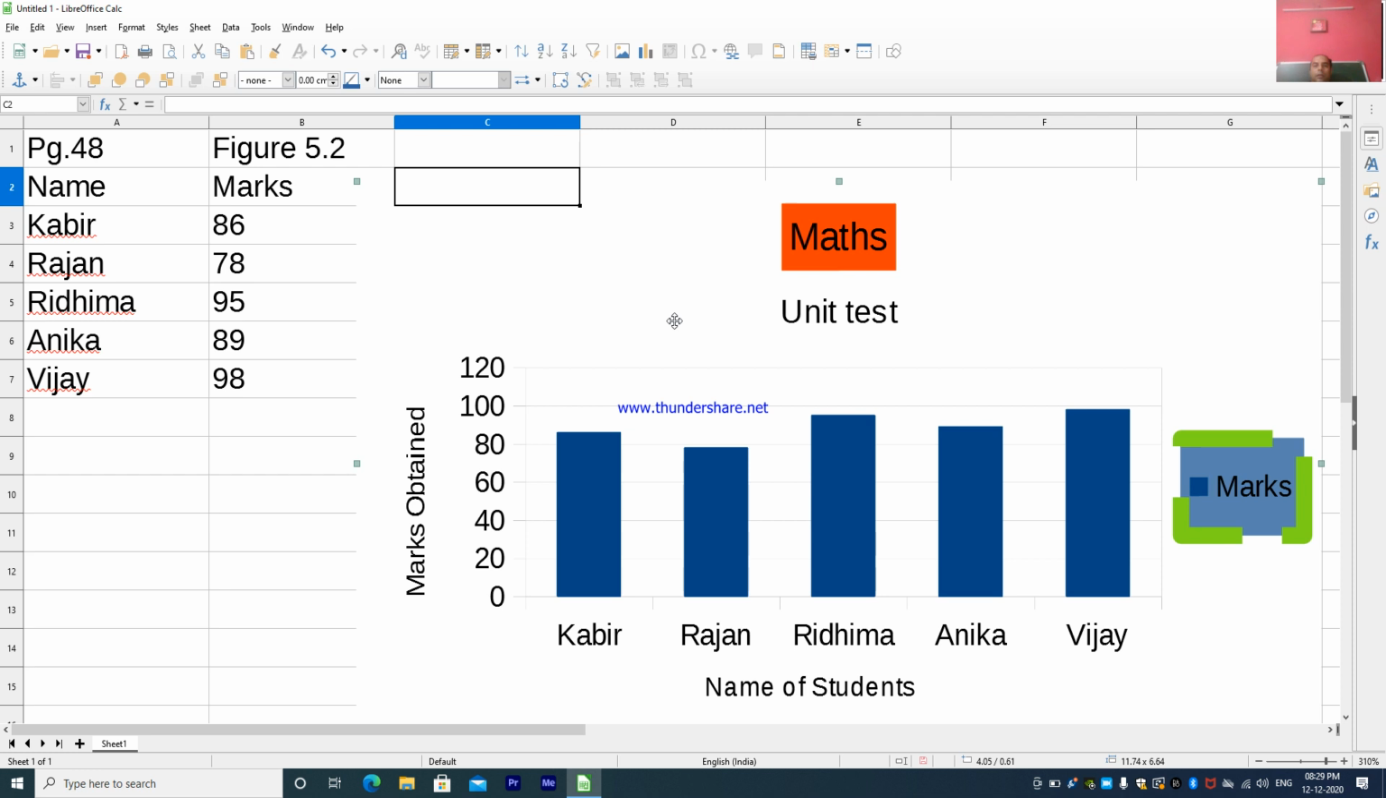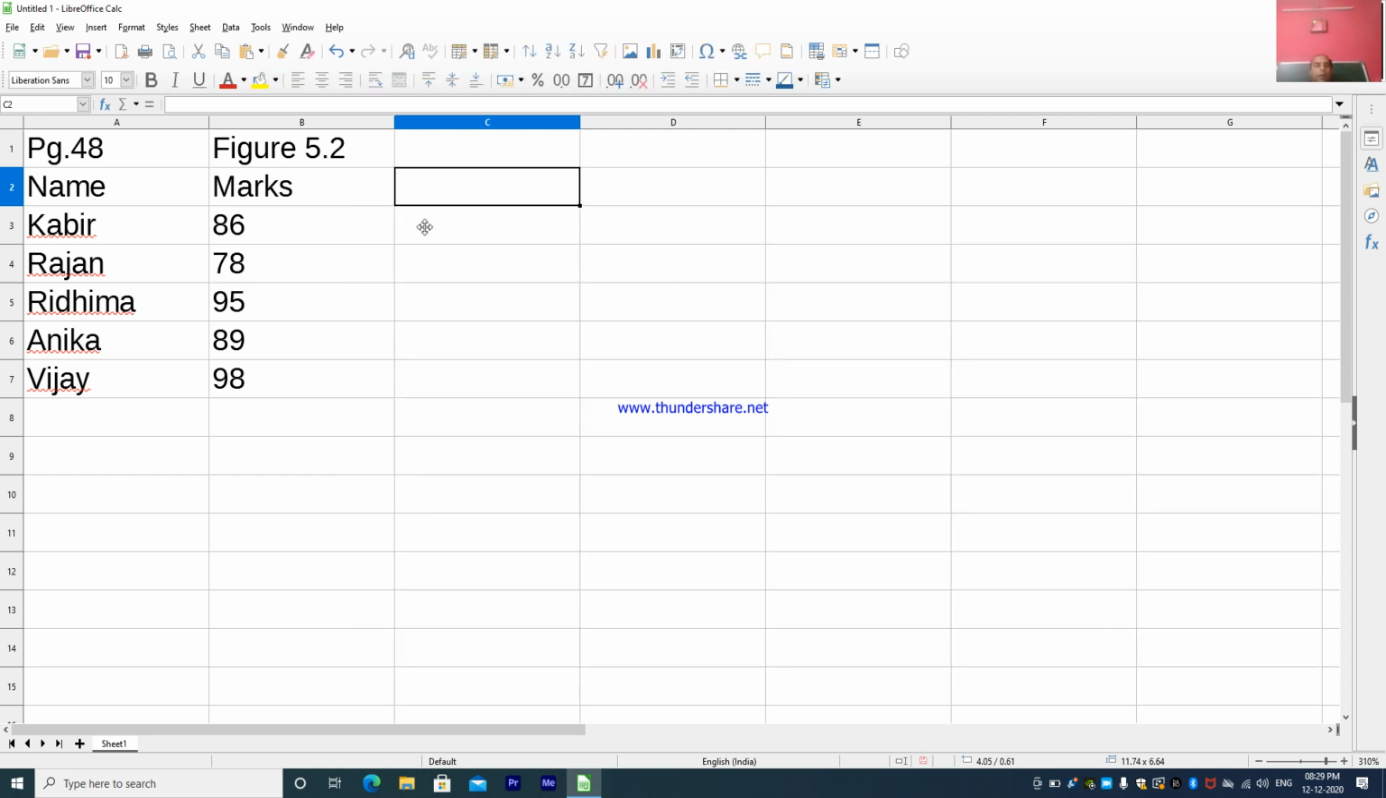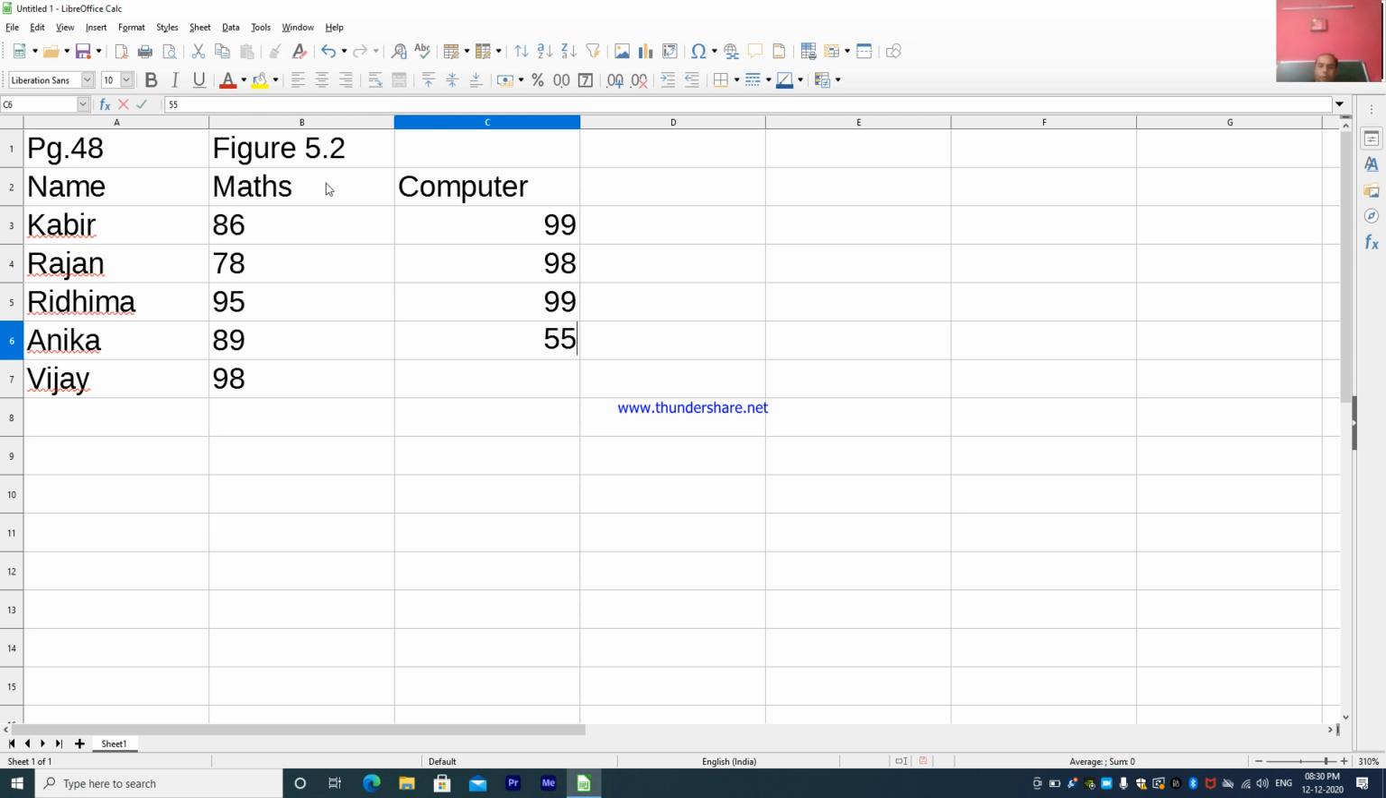I just want to add something. Say for example, here I'm creating maths marks. This marks is for maths. I'm adding computer and adding some new values to it. Now, that's not shown in the textbook, but I would like to show you how comparative analysis is helping us.